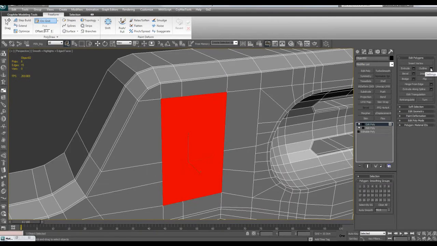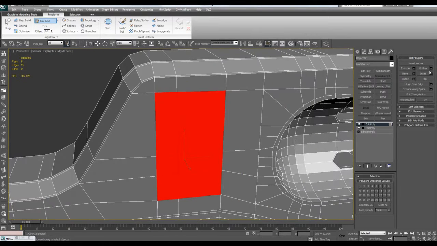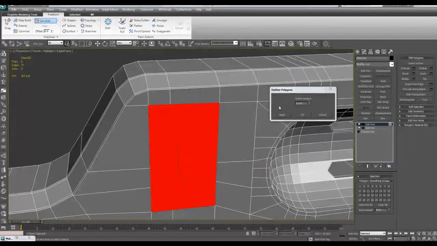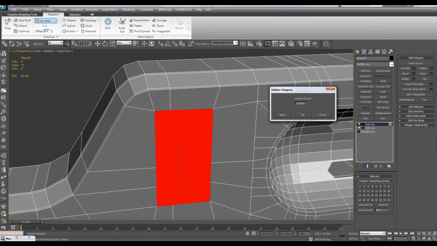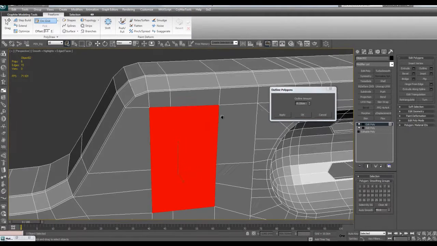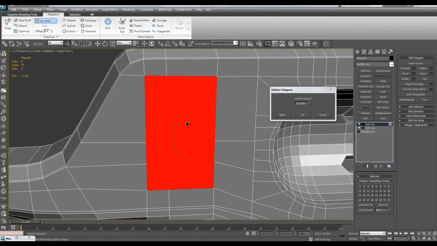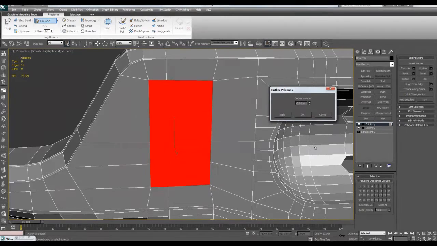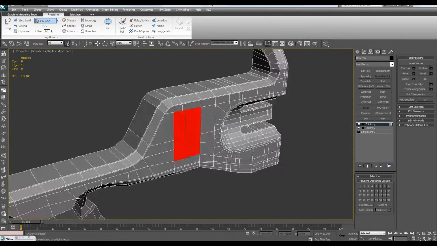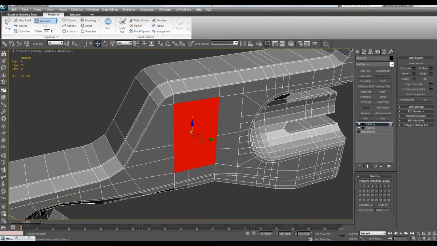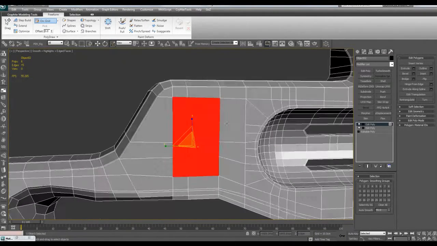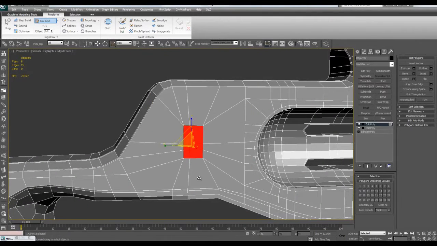So the Outline tool, if you click on that, you have one setting, Outline Amount, which will basically just increase or decrease the size of your polygon selection. So you can think of this as using the Scale tool. So you can use the Move, Rotate, and Scale tools on the polygons as well. So I can scale this polygon.